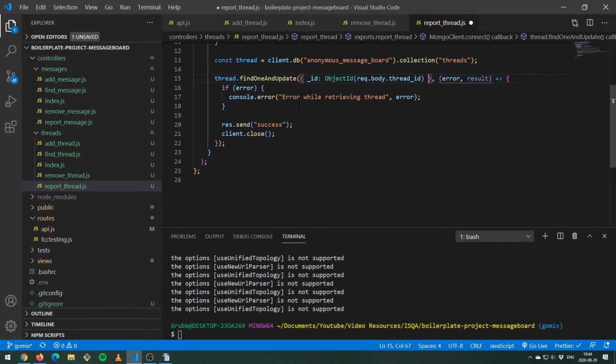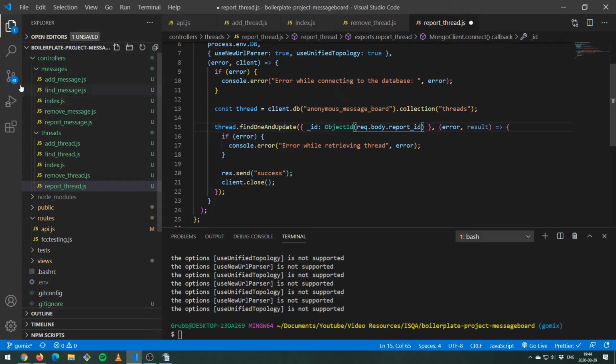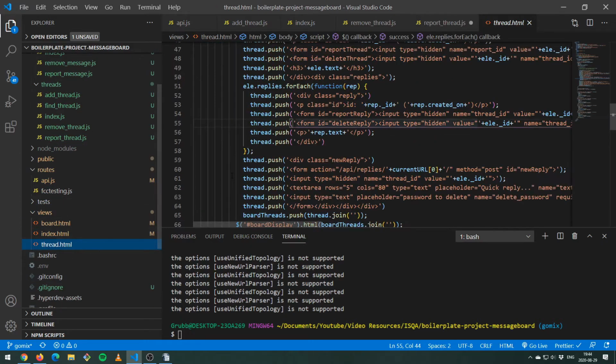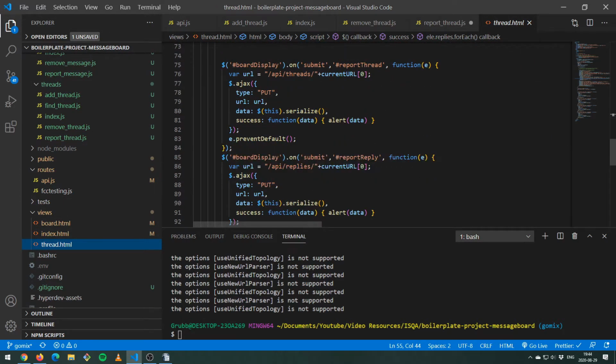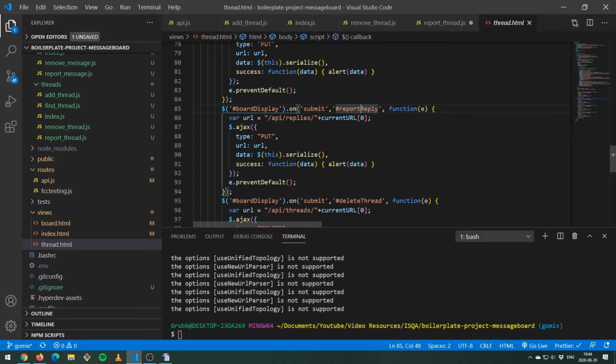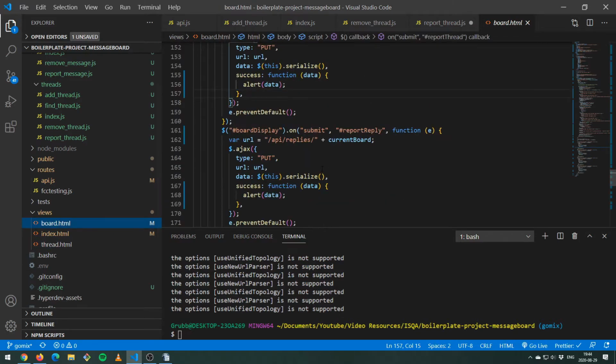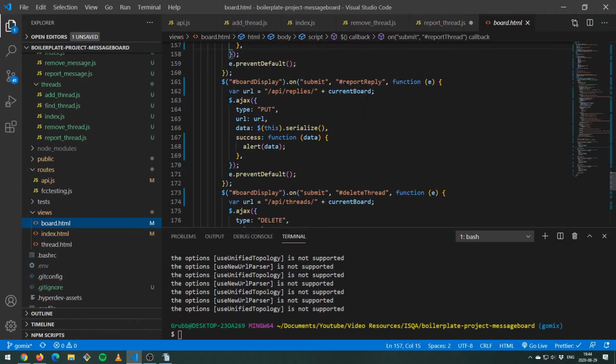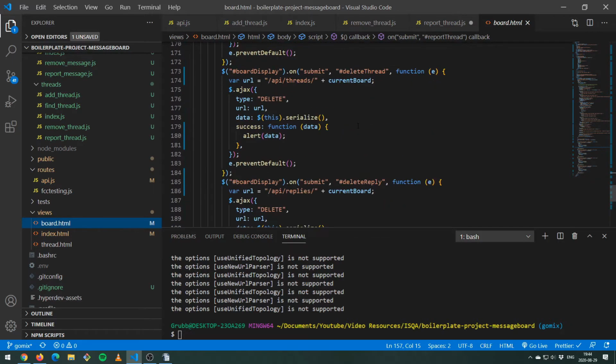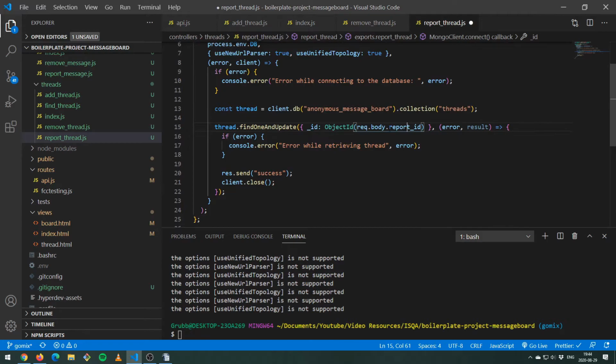So we want to find it by, not the thread ID, but the report ID. We do that because if we go into views and thread, and let's see, is this the right one? Well, it's called that anyway. So that's why we're doing that. If we were to console log this, we would get the report ID that we're looking for.